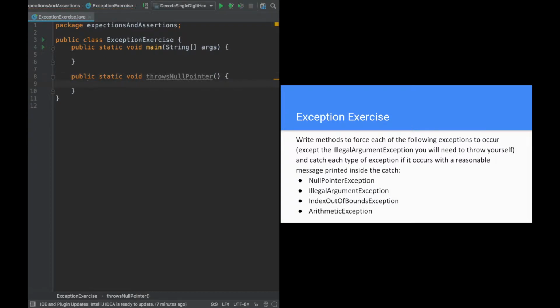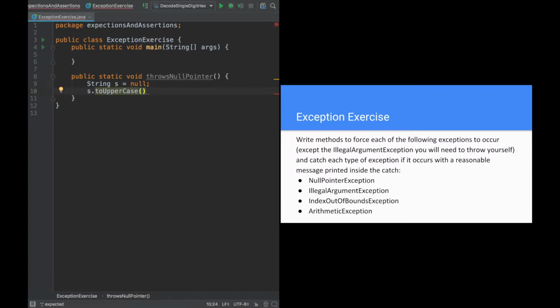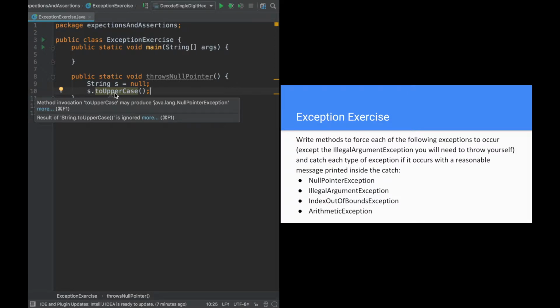So I want to force this to throw a null pointer exception. I don't want to have to throw it myself. So I know that I can do that by doing String s equals null, and then doing s dot toUpperCase. And it's giving me a warning that it may produce a null pointer exception.